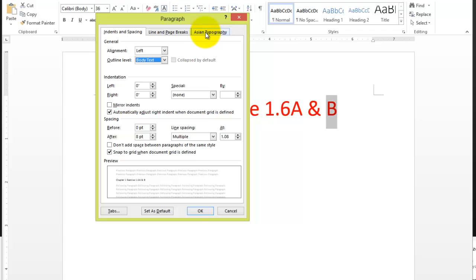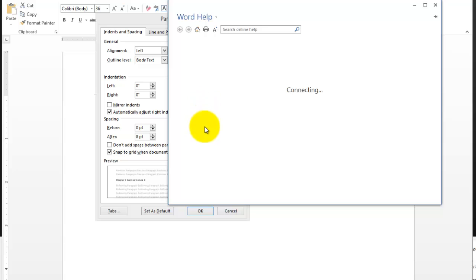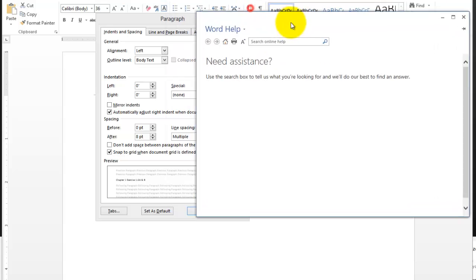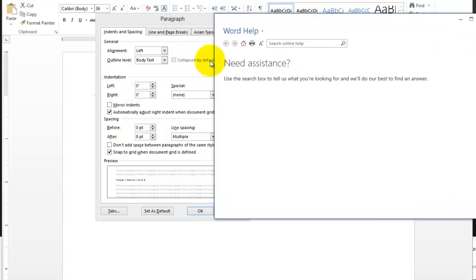But sometimes you need more specific, more detailed instruction or help. Guess what? There's a help. That's the Microsoft Word help. Click on it, and then you can search for information about certain things, like indentation. You type it, word indentation.